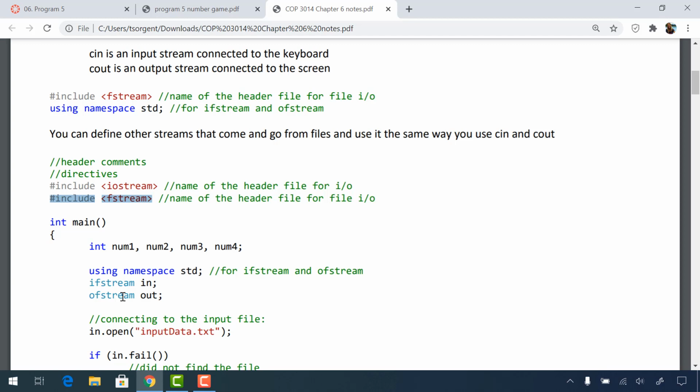So if you want to read from a file, you're going to use the class ifstream, which is part of fstream, and you're going to declare your own object of type ifstream. In this case, I'm declaring it to be in. If you want to write to output files, you need to declare your own object called whatever you want.